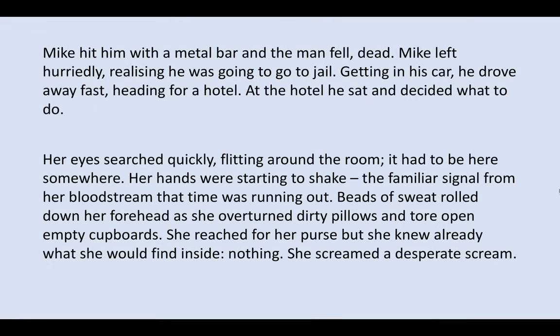You're reading the clues. So you might think, is this person looking for money? Well, what does the familiar signal from the bloodstream mean? Are they looking for medication? Could that be drugs? Or could it just be, needing, for example, an insulin injection. Well, let's have a look at the evidence.